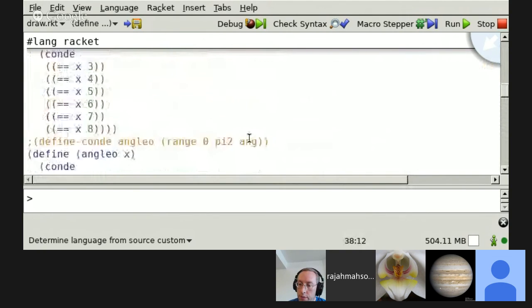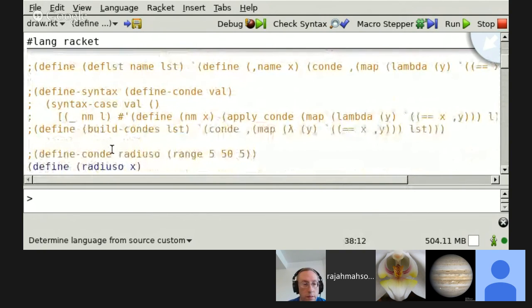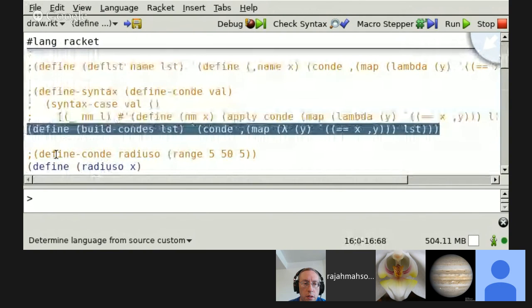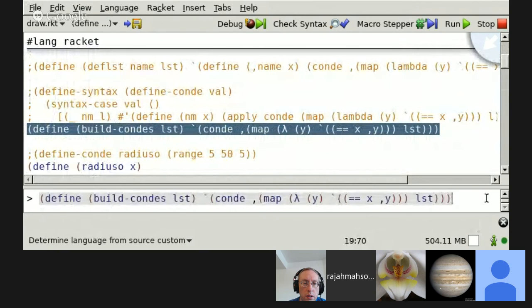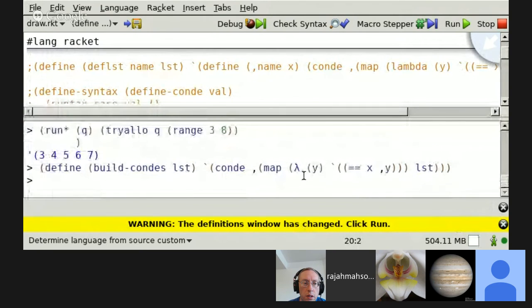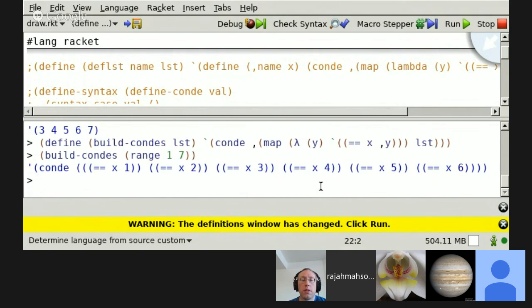Let's see. Somewhere. Oh yeah, build condes. I think this is it right here. So if I do this, I can make a string of it. Oh, but I see what you're trying to do. Yeah, evaluating it inside of a macro is the part I just don't get.